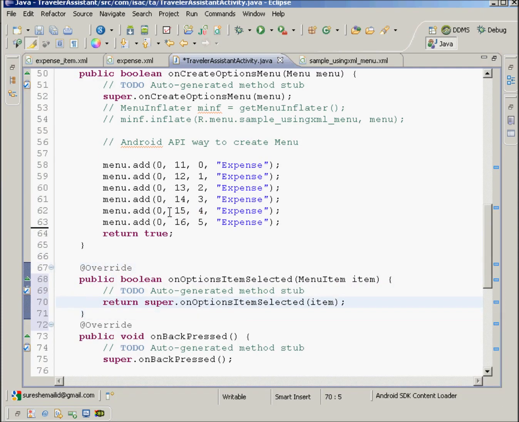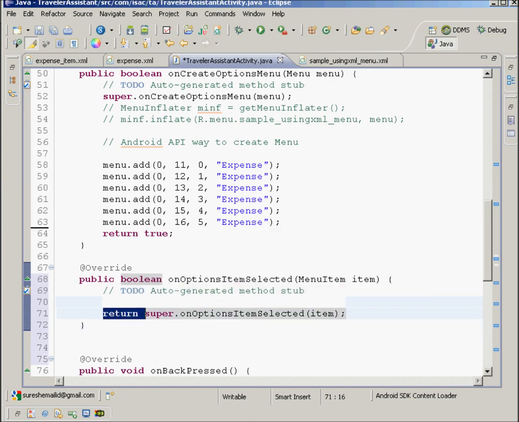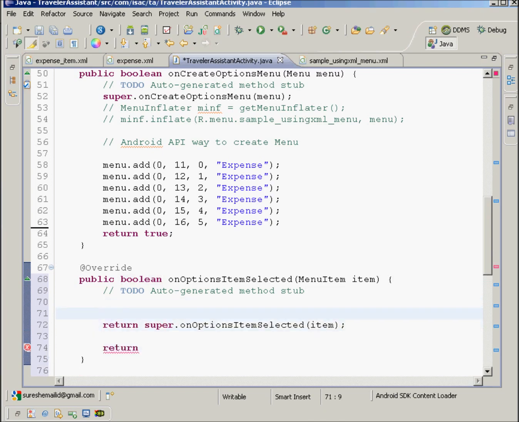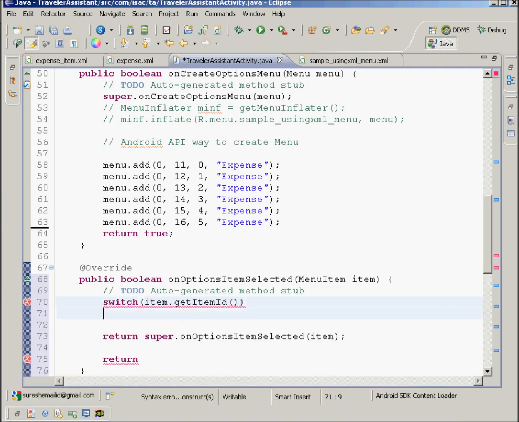Okay. What we'll do here is first move this whole return statement here, and we'll use a switch statement. This is a Java switch statement, nothing very different. item.getItemId(). Now what is this item ID going to give you? This is going to give you this item ID.